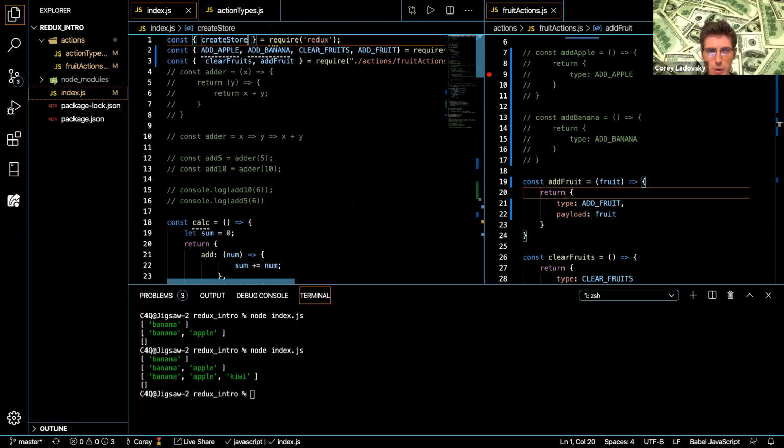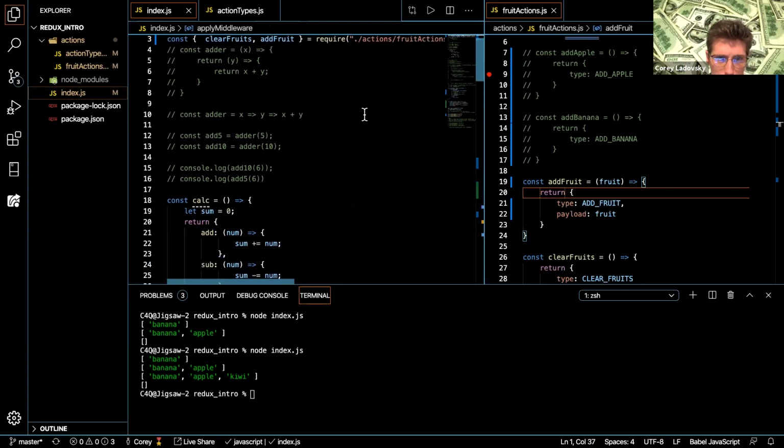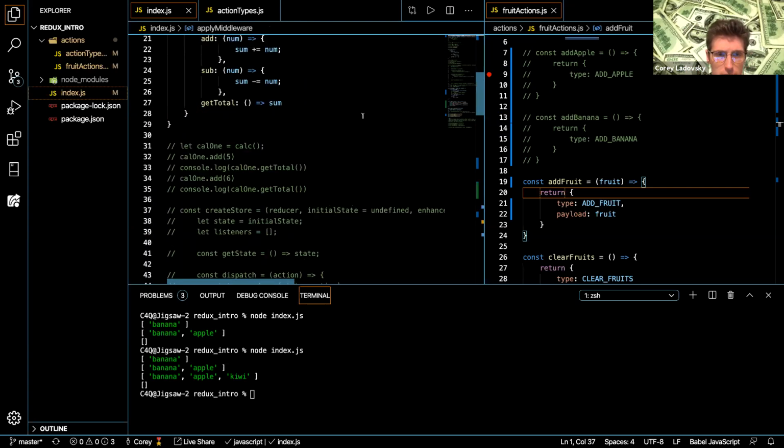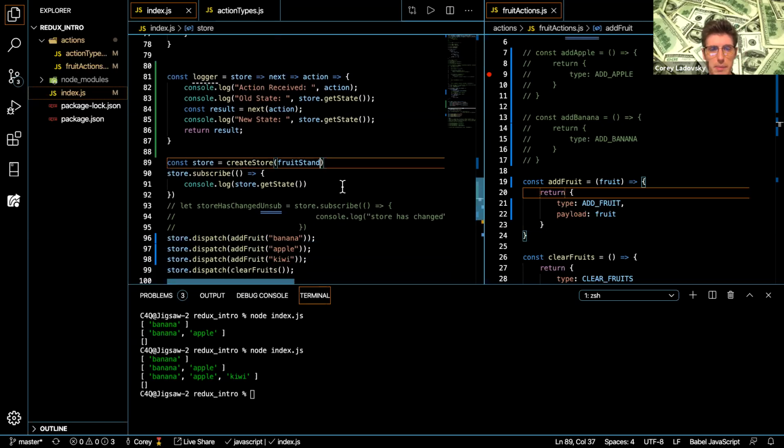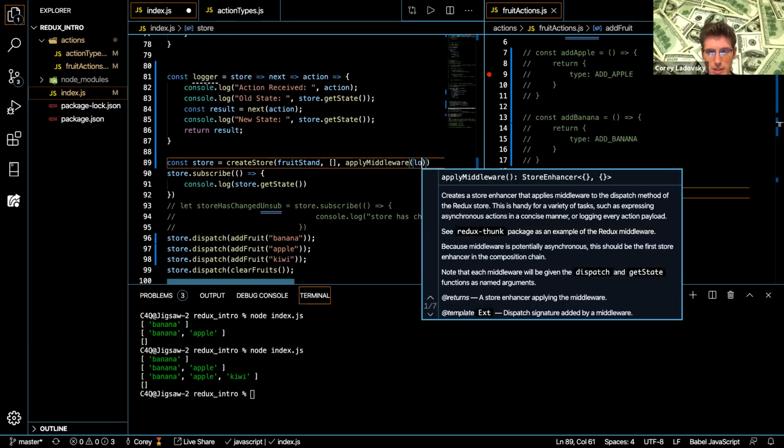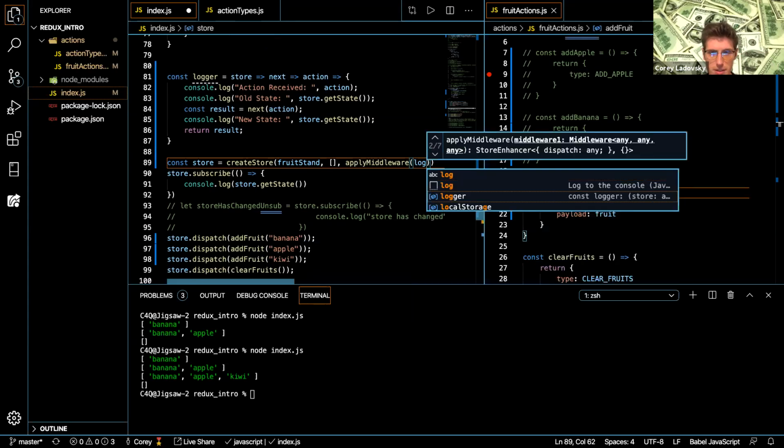I'm also going to require apply middleware. This is built into Redux. I'm not going to write my own of this because that's a little confusing. And the way something like that works is, let's say I create my store, I make my initial value for my store. I'll just make it an empty array, and then I can say apply middleware, and I can pass in some middleware. So in this case, I'll pass in my logger function that I just wrote.